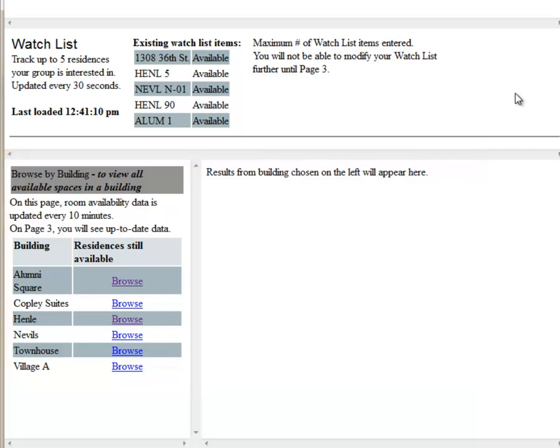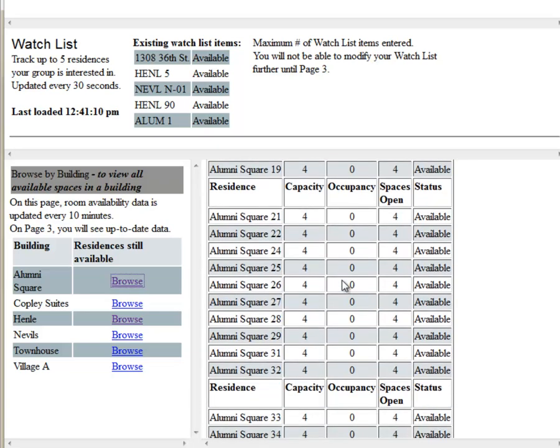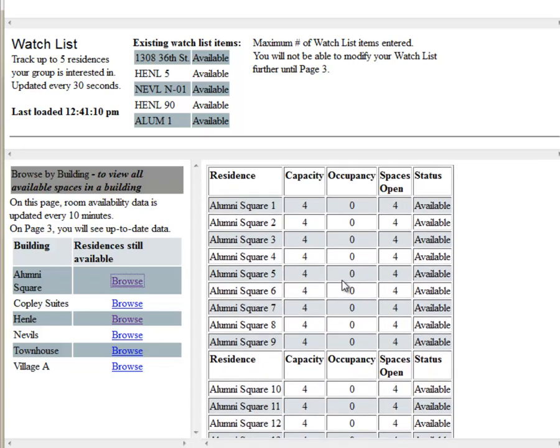Click on the Browse link next to one of the buildings, and you will see a complete list of residences that are still available. As residences are selected, they will no longer be displayed in the results grid the next time it is loaded. Remember, however, that data on page 2 can be cached for up to 10 minutes. In other words, the results that you see may be a few minutes old.